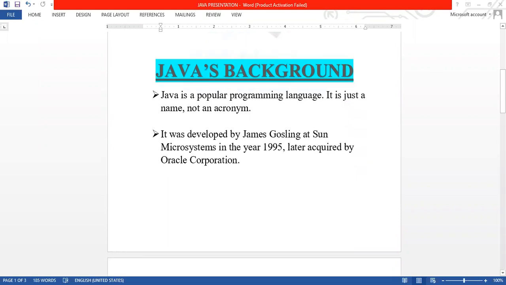Java's background. Java is a popular programming language. It is just a name, not an acronym. It was developed by James Gosling at Sun Microsystems in the year 1995, later acquired by Oracle Corporation.